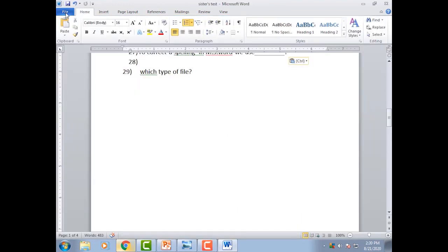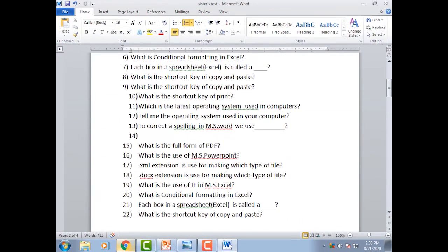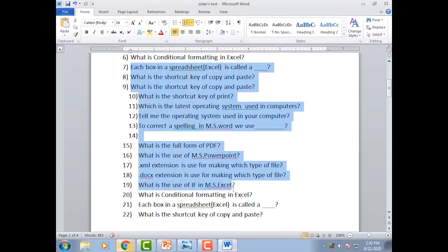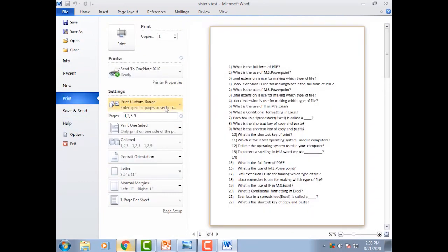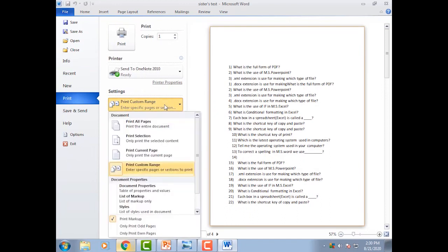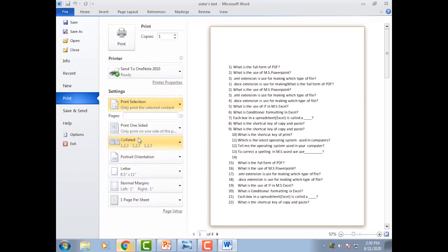And now if you want a printout of only selected text, select the text from your document. Now I have selected this much text. To take a printout, same procedure, go on File tab, select the print button, and from here go on Settings. From Settings, All Pages. Next, Print Selection. Click on this Print Selection option. Now you click on this print button. You will get the printout of only selected text.